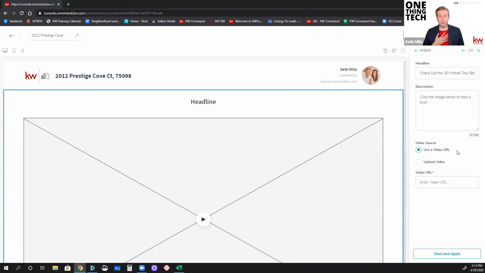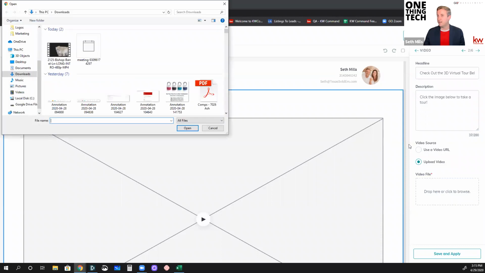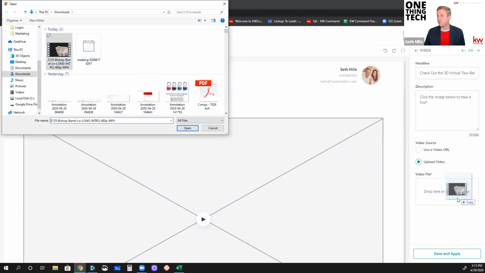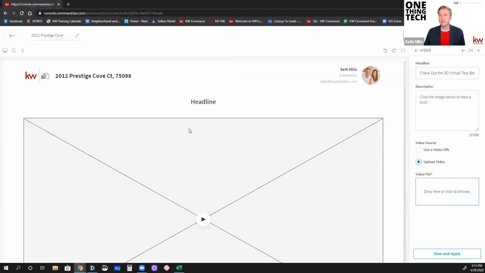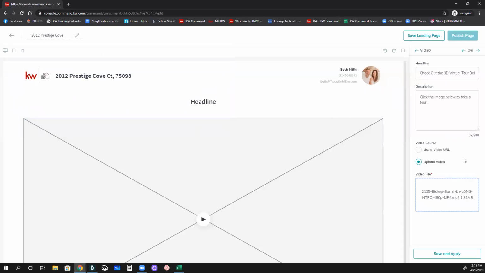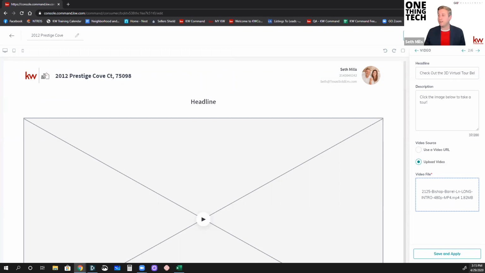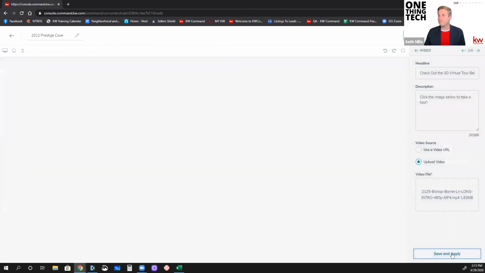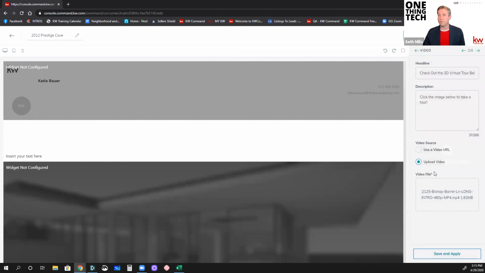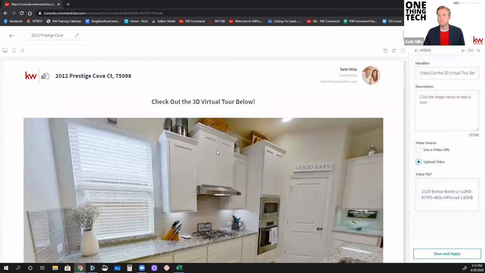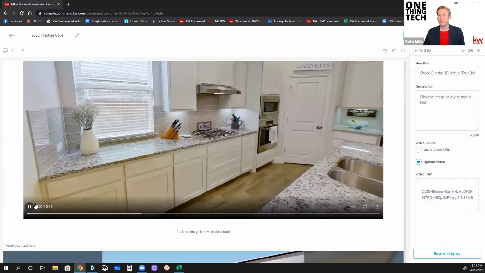I prefer to upload the video, and so I'm going to hit Upload Video. I'm going to click here to browse. Now, if you have a window open, you can just drag and drop it right in. In this case, we have this dialog box, so I'm just going to select the video that I want. I'm going to open it. It's pulled in. Video is not updated here yet until I save and apply. It will. So now we've got a video that we can play.